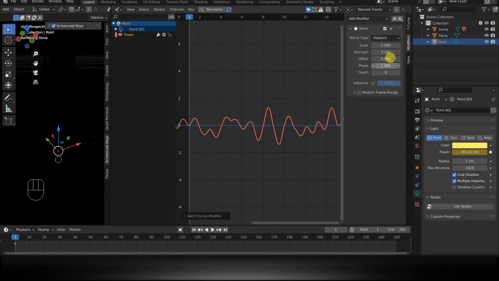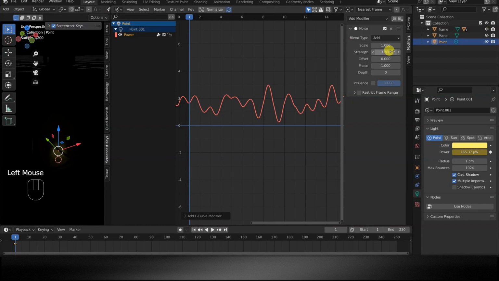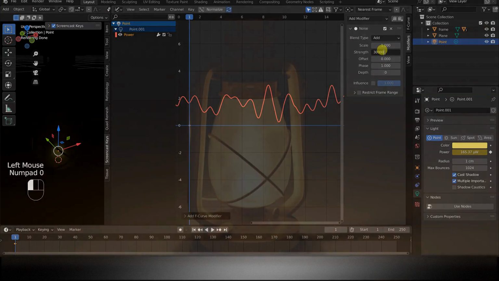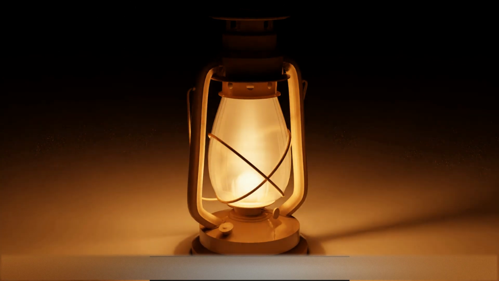For this value, we will use the add mode. In particular, to create the animation you are seeing on the screen right now, I set 30,000 as the value for the strength parameter, so the luminous power of the light source actually varies between 0 and 3 watts.